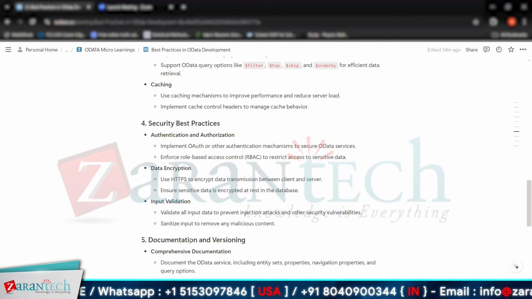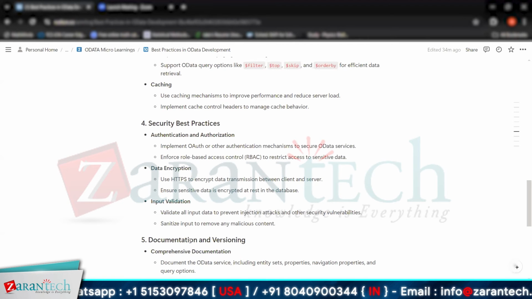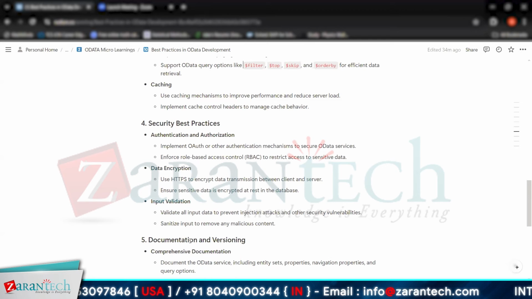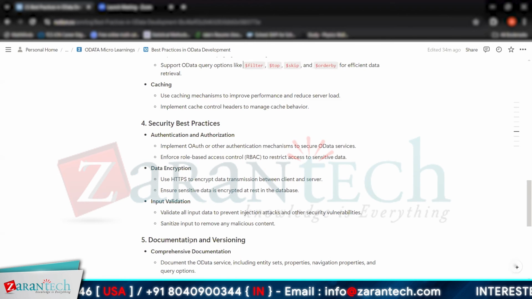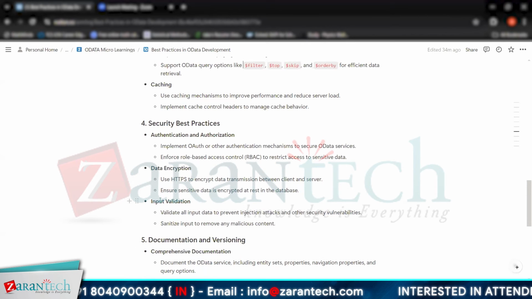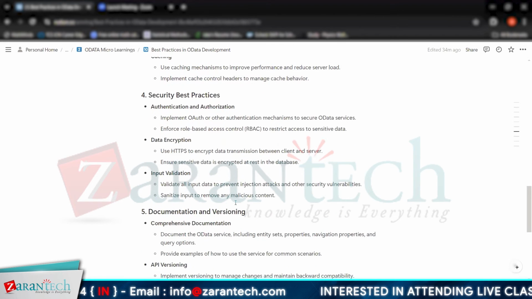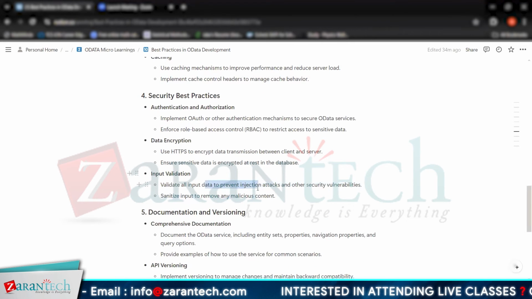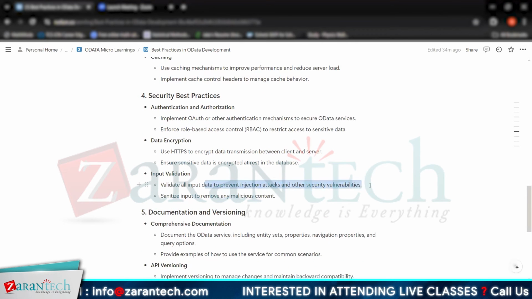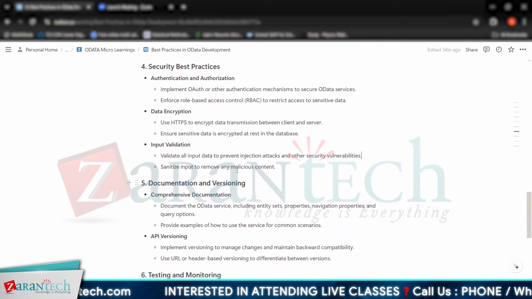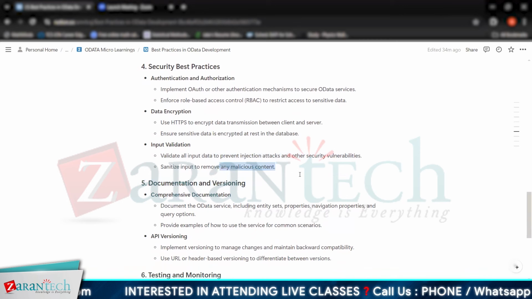Then we have data encryption. So use HTTPS to encrypt data transmission between client and server. Then ensure sensitive data is encrypted at rest in the database. Also, you are required to do input validation. So validate all input data to prevent injection attacks and other security vulnerabilities. Also, sanitize input to remove any malicious content.